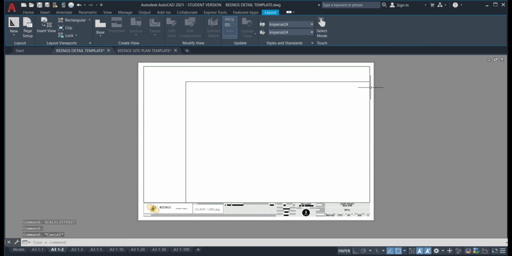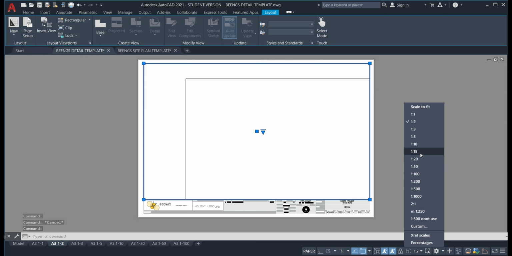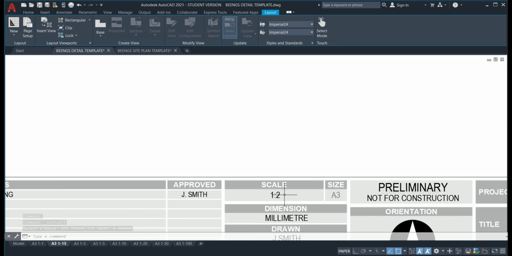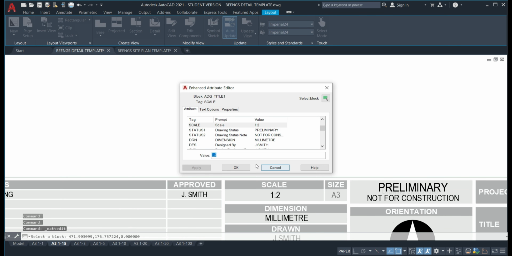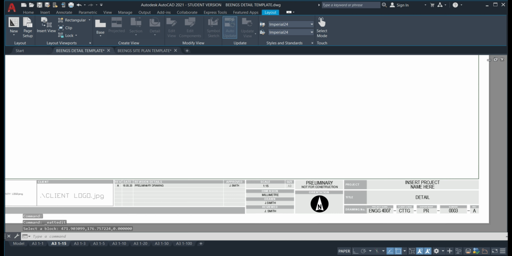So now we can click on the outer edge of the viewport and choose this as one of our scales. So now we can see the full drawing in our layout page. We would then change the name of the layout tab to correspond with what's in our drawing. So we'll change that to 1:15. We would also change the scale in the title block to make sure it aligns with the one on the viewport. So for instance, we've chosen 1:15.